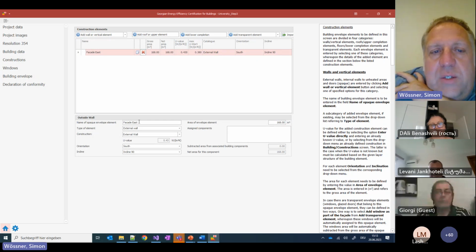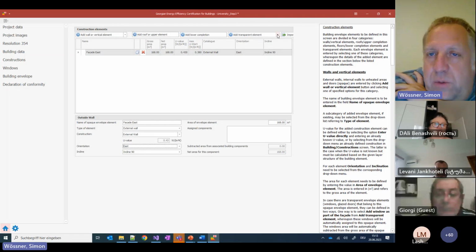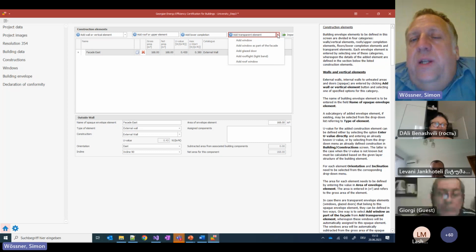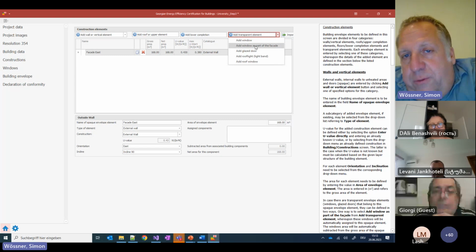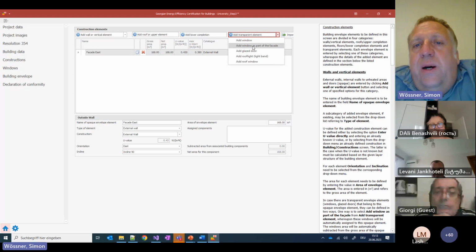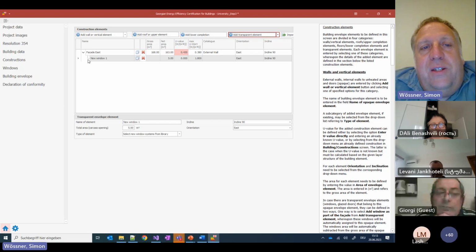We had the external wall. We have the whole facade area of 186 square meters. To correct the orientation here, it's the east wall. And then we have now the options here with add windows. So we can add a window as a separate element, or what we're looking for, the so-called window as part of the facade. If we do that, we see here's a little parenting, or as we software engineers call it, parenting, it is associated with the facade east.